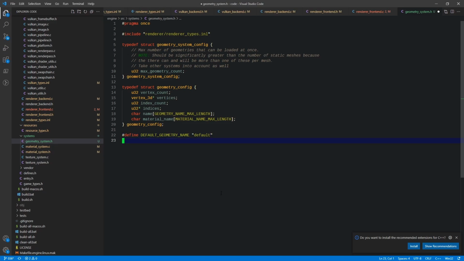Next, we're going to define a default geometry name of just default, right? We may wind up changing that, but at least we have a token for it that we can use in code. Similar to our other systems, we have an initialize and a shutdown. I don't really think any further explanation is needed from here, so I'm going to go ahead and skip over that.